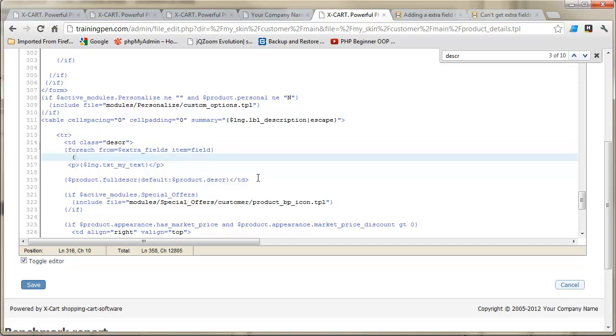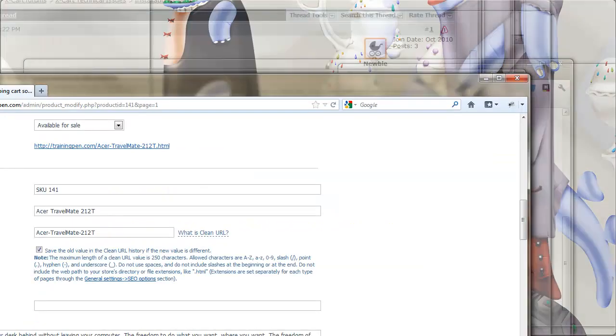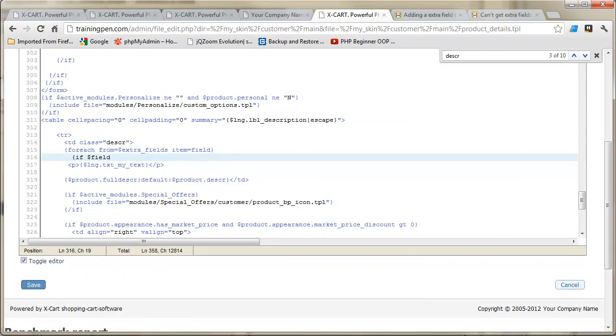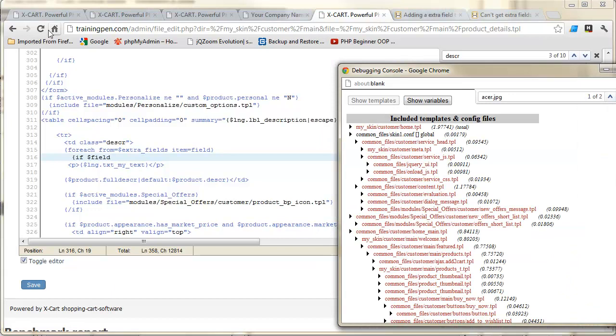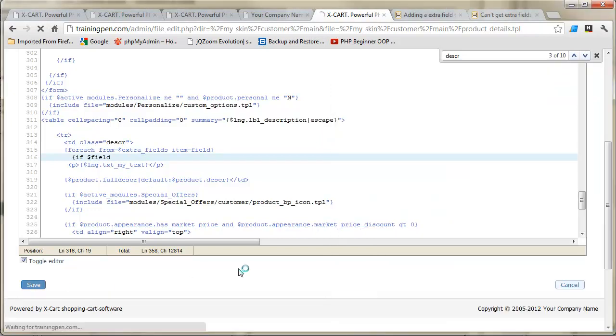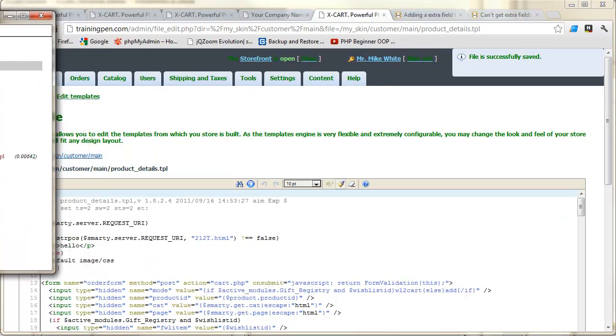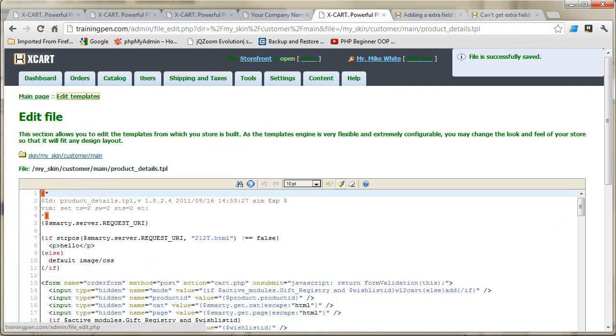And then if $field, we just define $field. Let me look at this debugging console again real quick. I thought I had that up here somewhere. Well, let's just, I'm going to save this page, and that's going to pull open the debugging console again. I'm going to have to go back to the front.